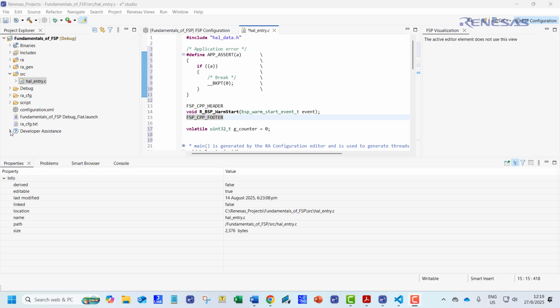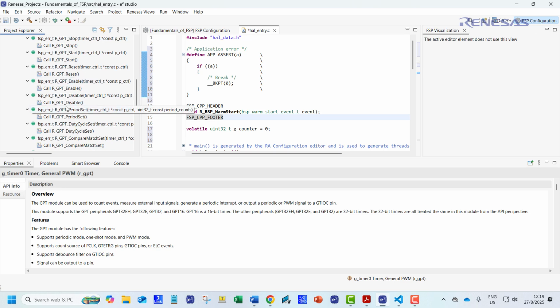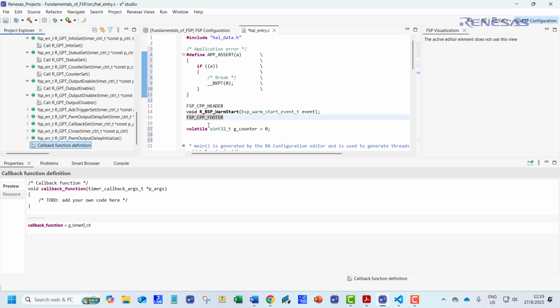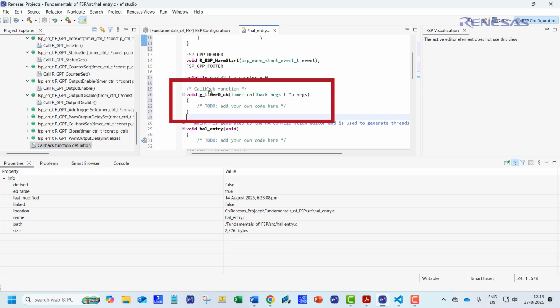Next, let's create the timer callback function. In the Project Explorer, open Developer Assistance. Find g_timer0 under Timer, General PWM, and scroll to the callback function definition. Drag it into the hal_entry.c window. This tool inserts a function prototype and an empty body for us.